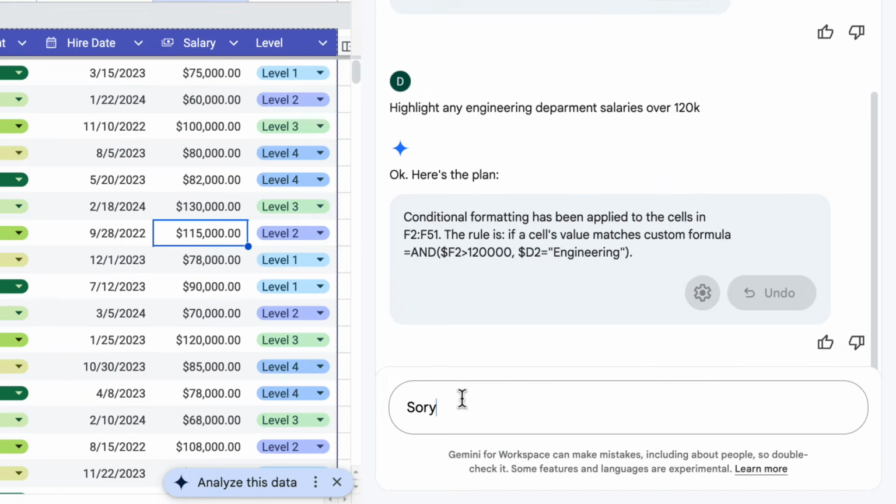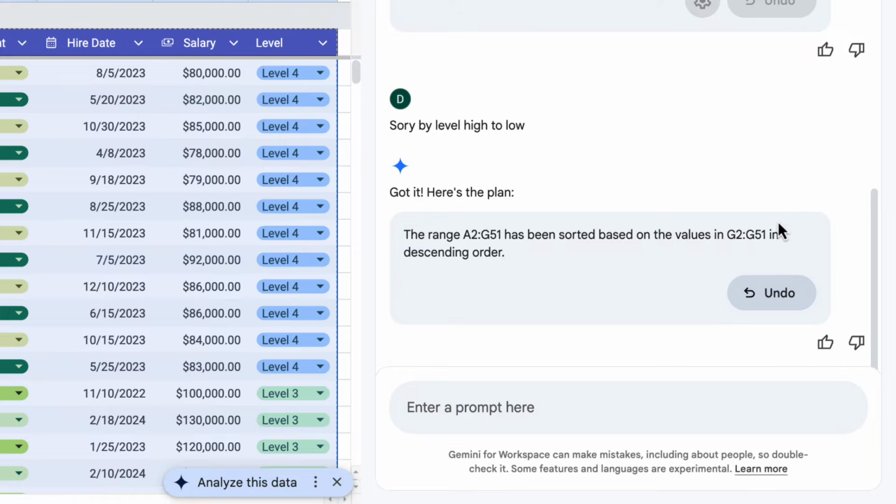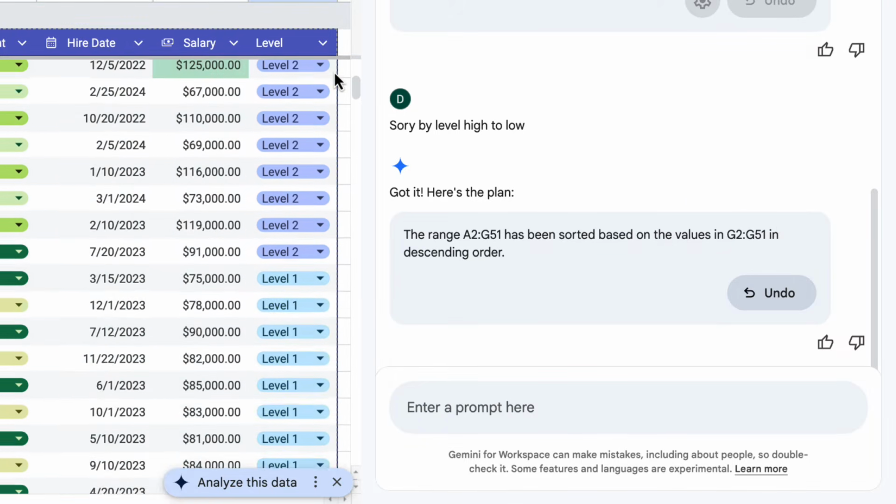Gemini can now also sort data for you. So I could say sort by level, high to low. It tells me that the whole table range is going to be sorted based on the values in column G. I click apply. There we go. Everything is now sorted. Level 4s at the top through to level 1s at the bottom.